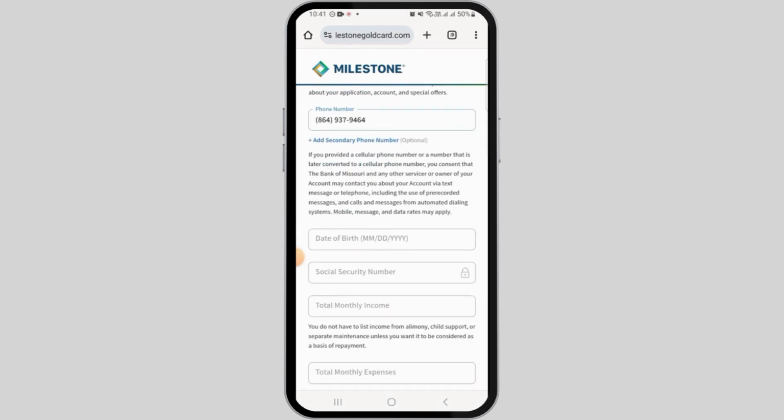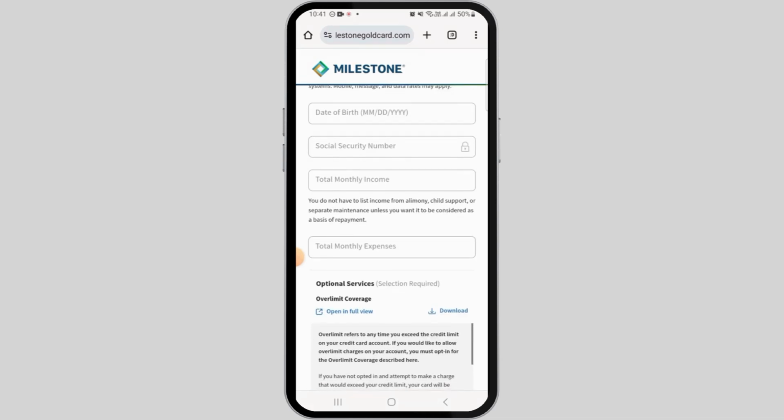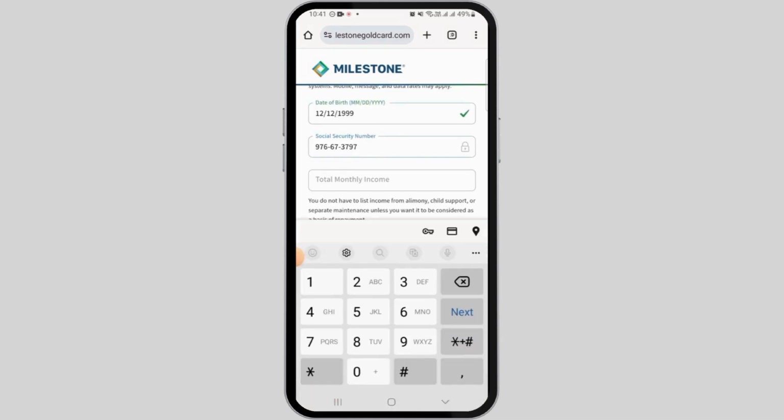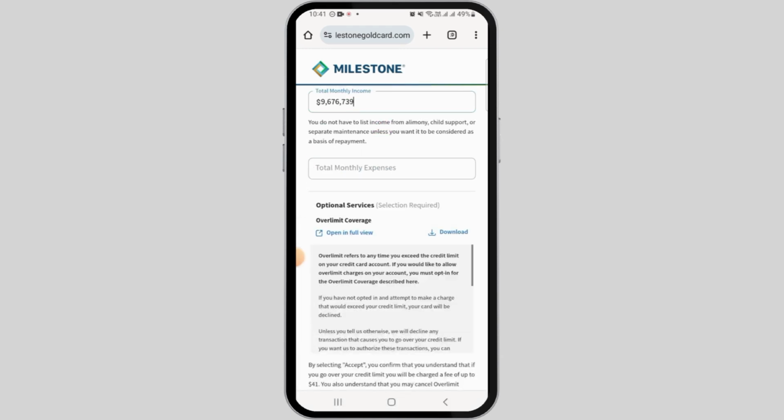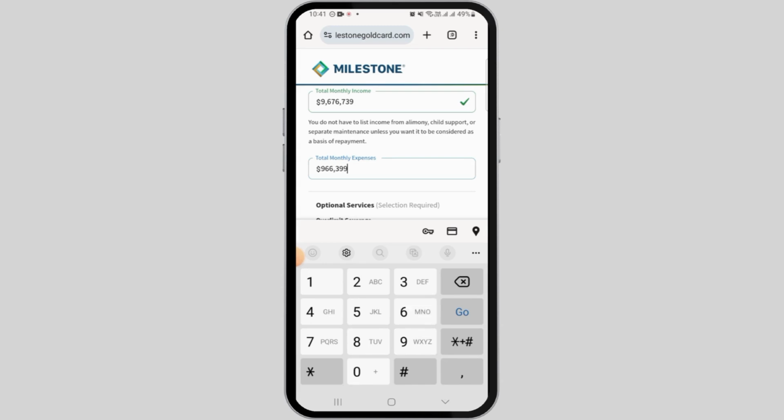Once you have entered your phone number, enter your date of birth, social security number. Then you want to enter your total monthly income. Then enter your total monthly expense.